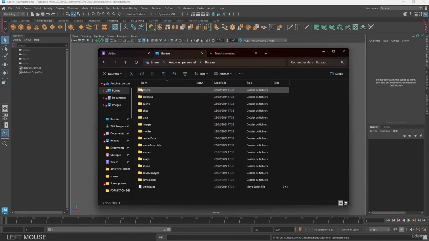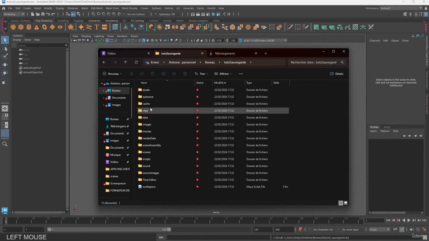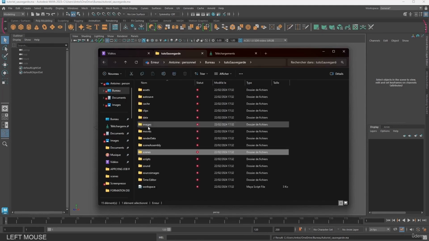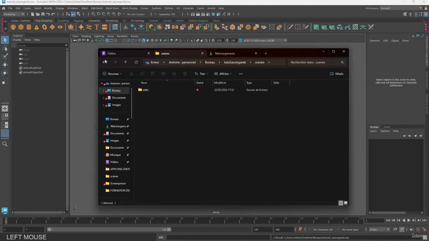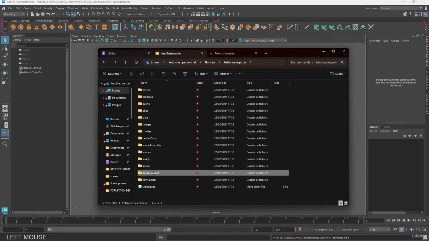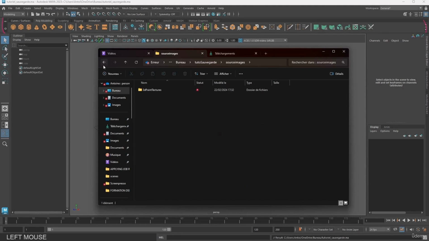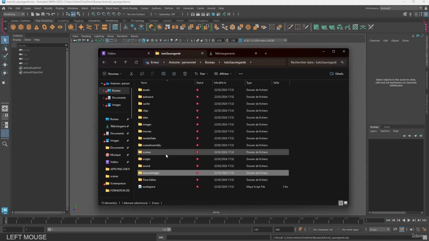We go inside and there we have a whole bunch of folders. We have the assets folder, the autosave folder, cache, clips, data, images, movies, etc. The ones that will interest us the most will be the scenes folder, because this is where all your scenes will be grouped. So as soon as we save, you will see. As soon as we save our scene, it will automatically be placed here. You have the image sources. This is where you will put your textures when you create textures.